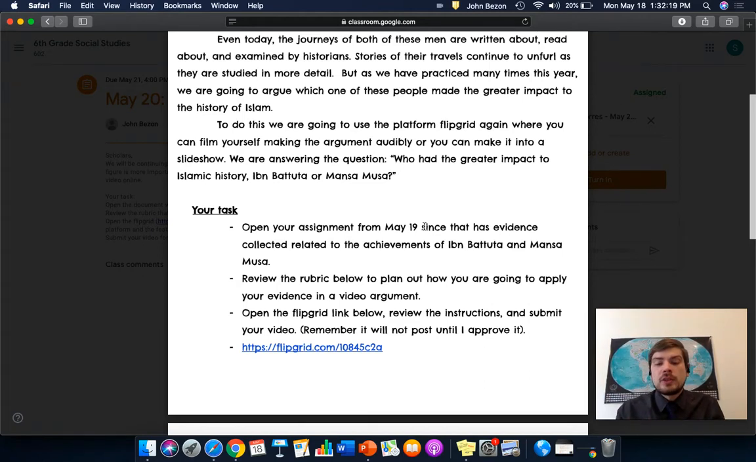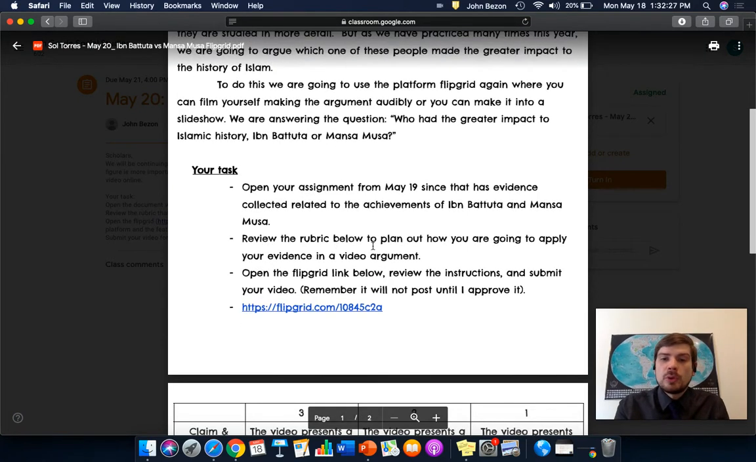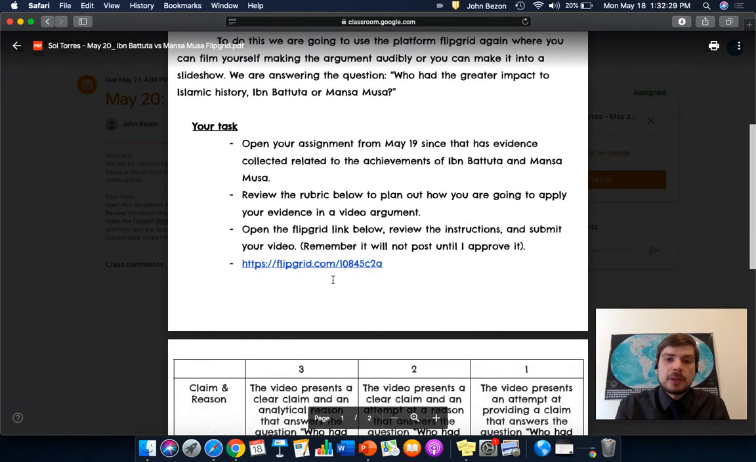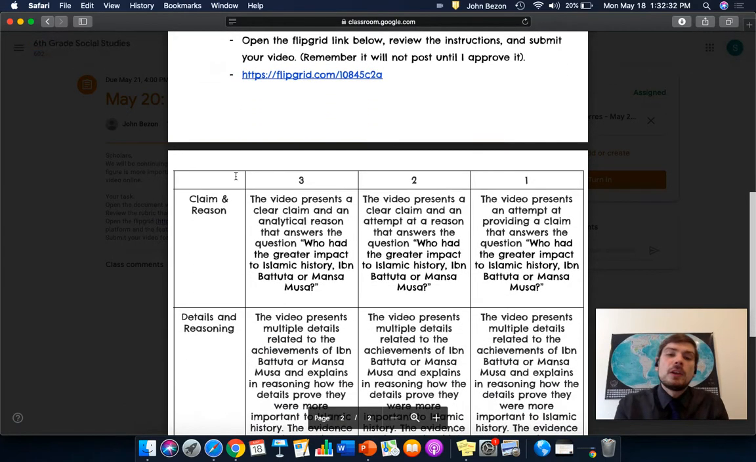Remember, you collected achievements, 2 achievements of Mansa Musa, 2 achievements of Ibn Battuta, and you explain why they are important. Then review the rubric below to plan how you're going to actually make the Flipgrid, and then you make the Flipgrid. So let's look at the rubric.